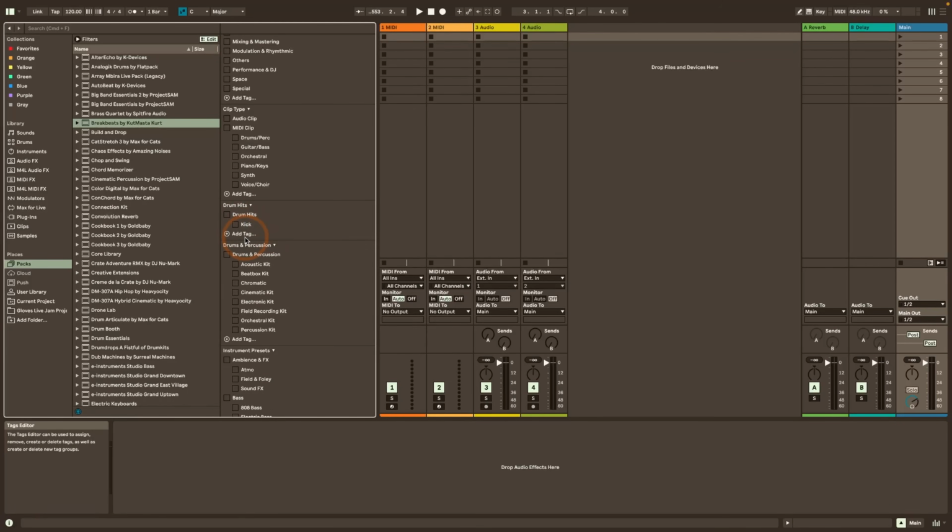And I can continue this way. So this way you can create your own categories, tags, and also subtags. You can rename them anytime. You can also delete them.